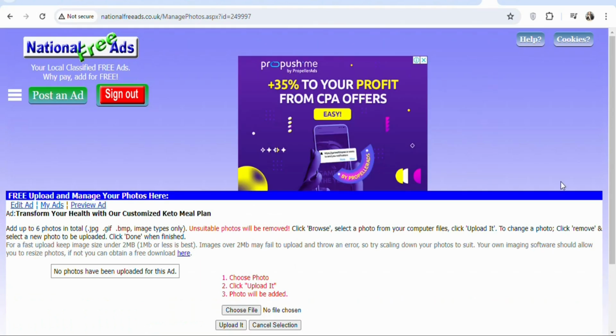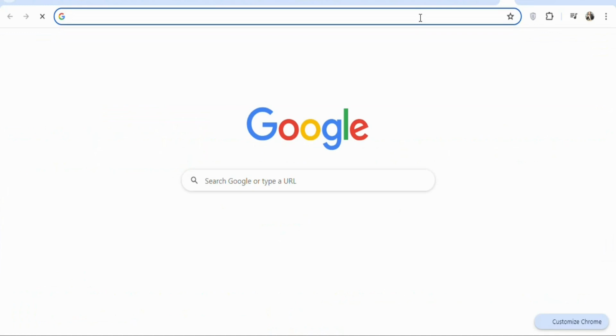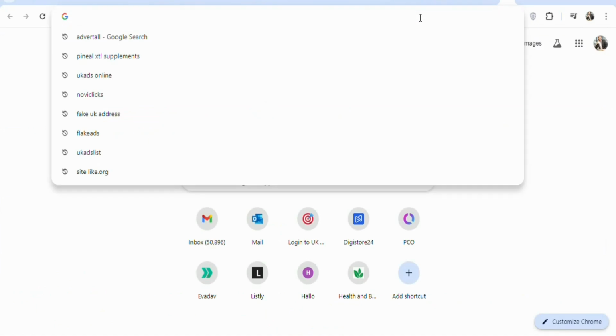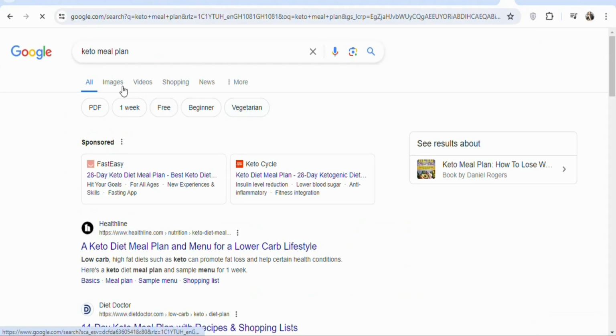Once you click on it, you're going to see a page like this. Now what you have to do is get an image of the offer and then click right here so that you can upload it. So what you have to do is open a new tab. Once you open a new tab, search for Keto Meal Plan. Once you search for it, select images.